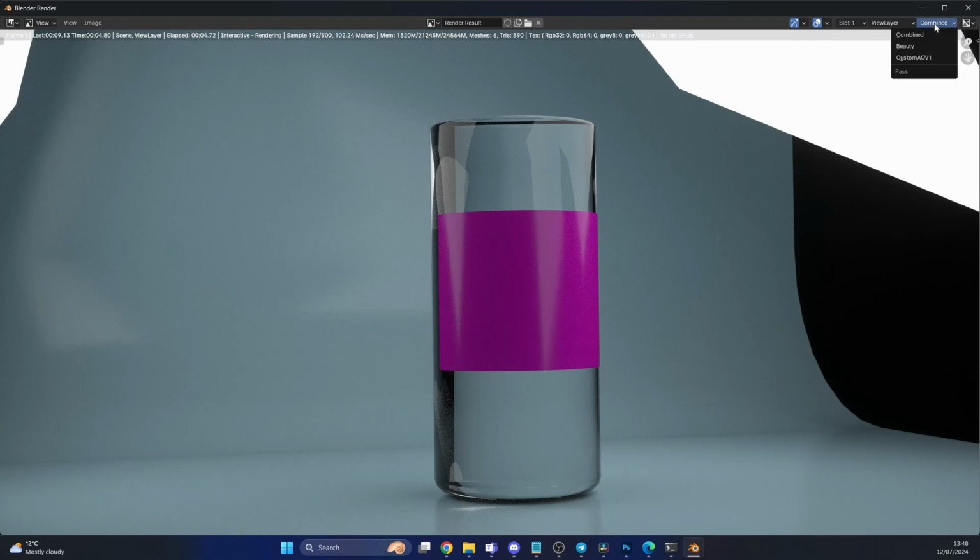If we actually click here, you can see custom AOV1. Let's give it a little second to render the samples, and there you go, you've got an alpha matte for the label. And that is pretty much the tutorial, nice and easy.